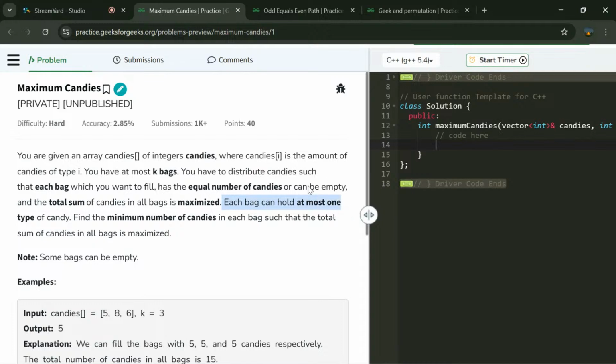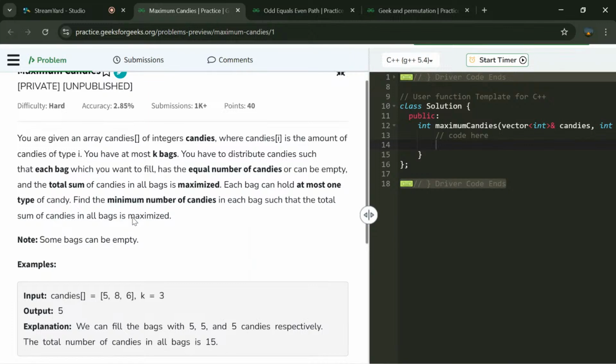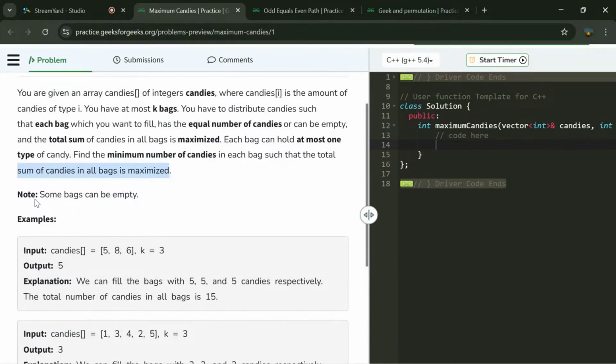Each bag can hold at most one type of candy. This is another very important constraint. Each bag can hold at most one type of candy. That is, you cannot mix the candies from two different types. Find the maximum number of candies in each bag such that the total sum of the candies in all the bags is maximized. So basically we need to minimize the number of candies in each bag, and we have to maximize the sum of all the candies. And again, some bag can be empty also.